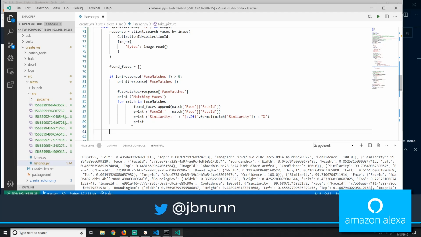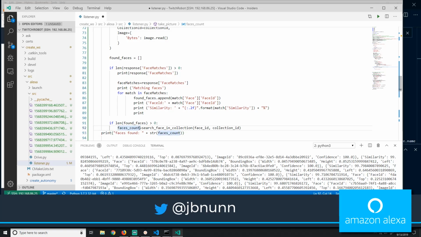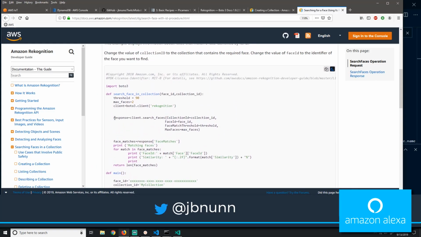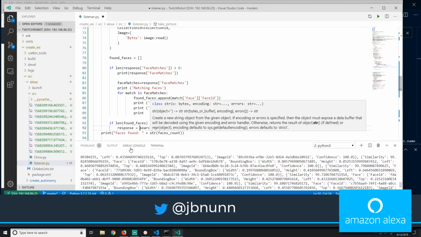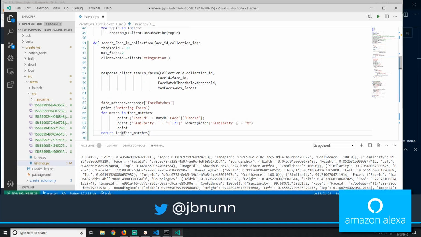Then, once we have that, if the length of found faces is greater than 0, then we're going to do this. Search faces in collection. So response equals search faces in collection. Right here. This is what we want. We'll make a new method, we'll just copy this one. Search faces in collection, face ID, collection ID. We already know collection ID.